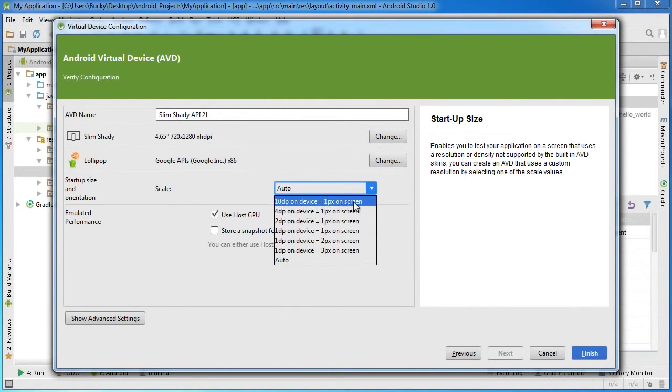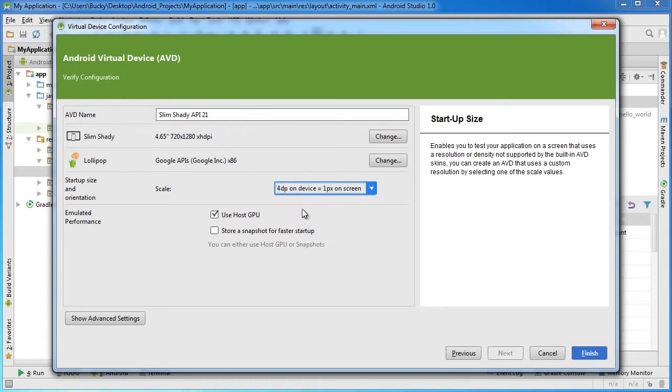10 dp is a really mini phone. It's just way too small. So, yeah, that's what I like to do.